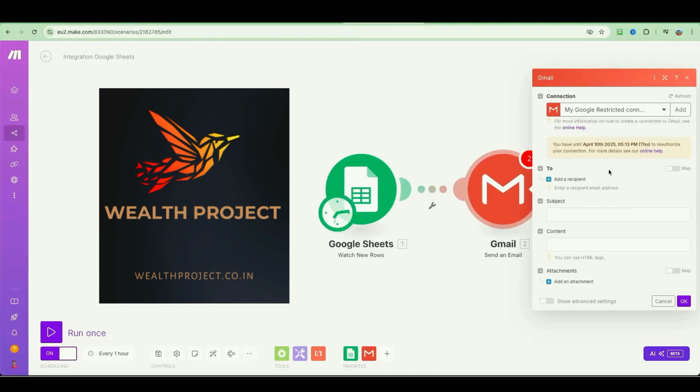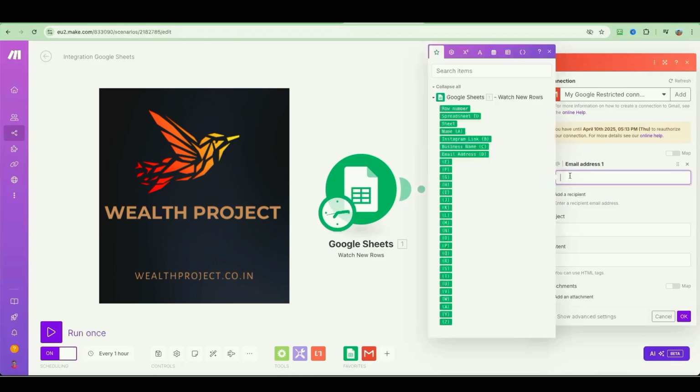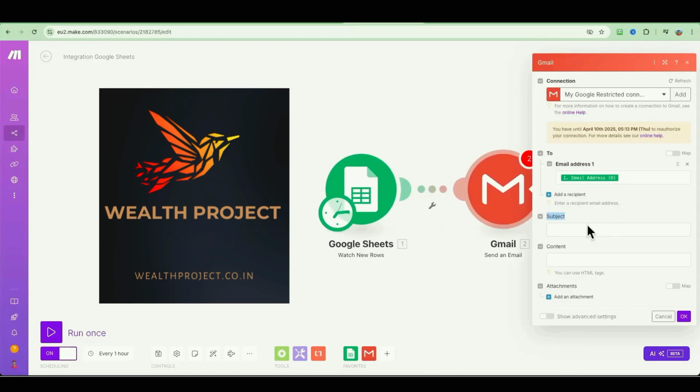So now we will need to set up the next steps. So where it says to add a recipient, we can click on here, email address, and choose the email address row, which for us will be email address over here. And we can now go ahead and set up our subject and content of the email that we want to send. Since we're targeting dentists, we might be selling some dentist-related tracking software.